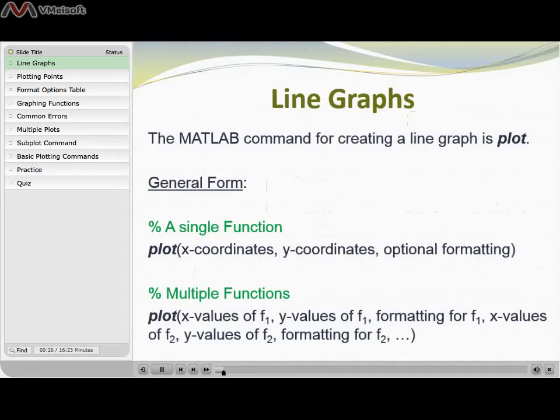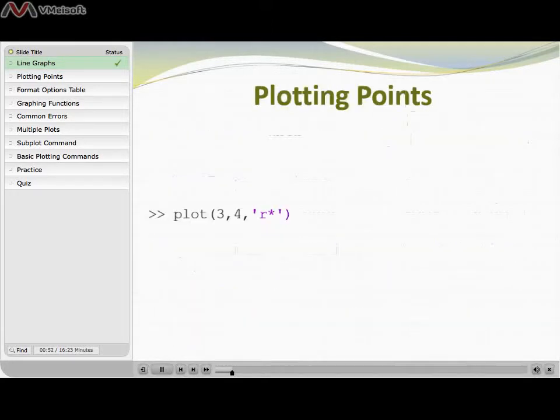The MATLAB command for creating a line graph is plot. The general form is just to type the key command plot. The first argument in the plot function is the x-coordinates of the points that you would like to plot. The second argument is the y-coordinates of the points that you would like to plot. And the third argument is any optional formatting. We'll see a little later on in this video that we can also plot multiple functions on the same plot.